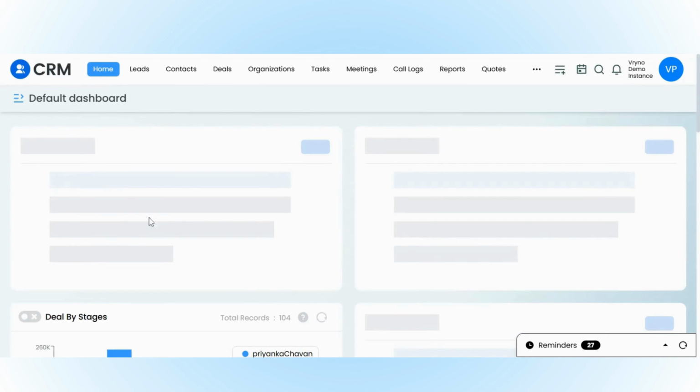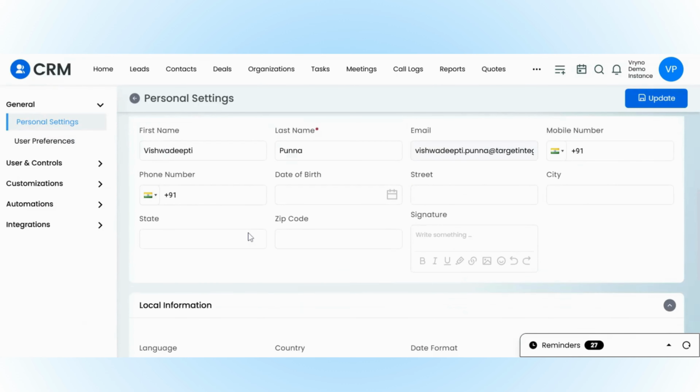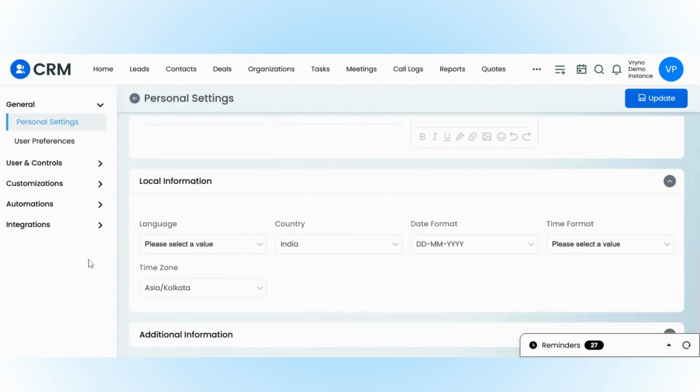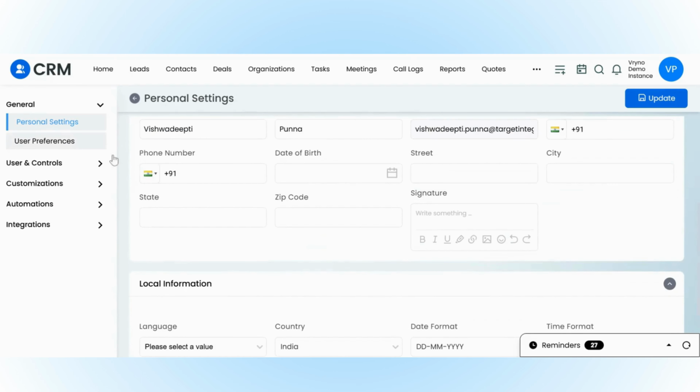If you go to settings here, you'll see your personal settings. You can add all your information here. Then there's the local information, such as which company you're working with, which country, the date format, and time zone. You can also choose the navigation bar color from here and update it as well. You can add your signature here too. Here are the user preferences.